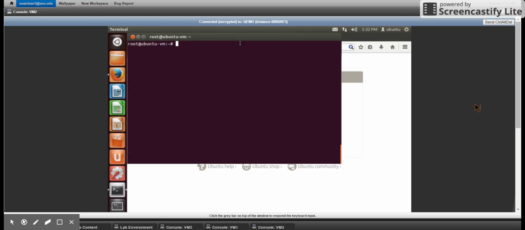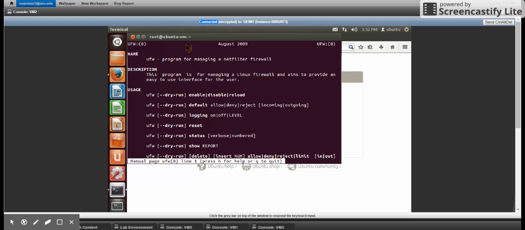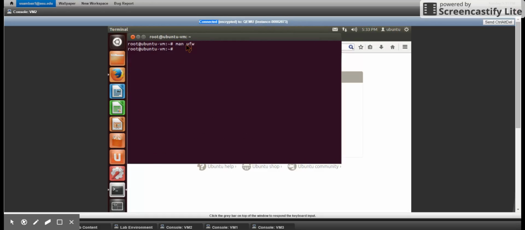UFW is called the uncomplicated firewall, which is a nice front end for iptables, since it is built on iptables. If you want, you can use that. You can also find how to use it through the manual page of UFW, like man ufw, so you'll be able to see all the options that you can use along with UFW. But I'm not going to use that now.